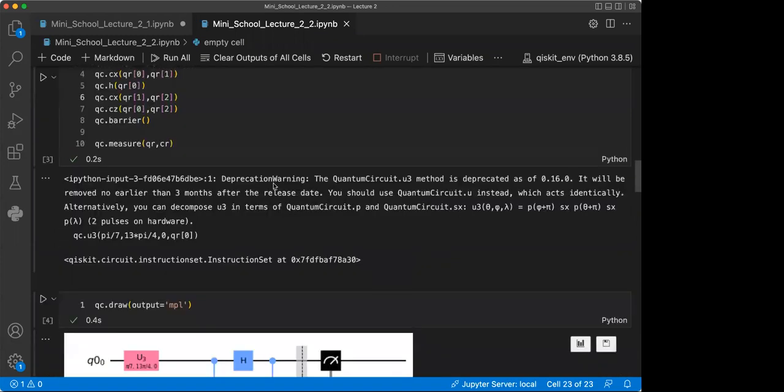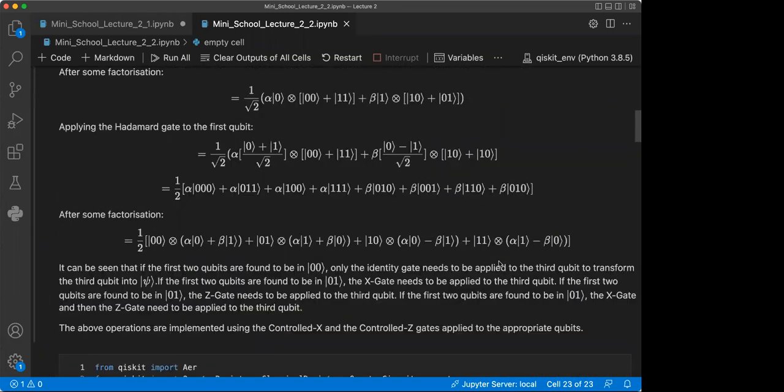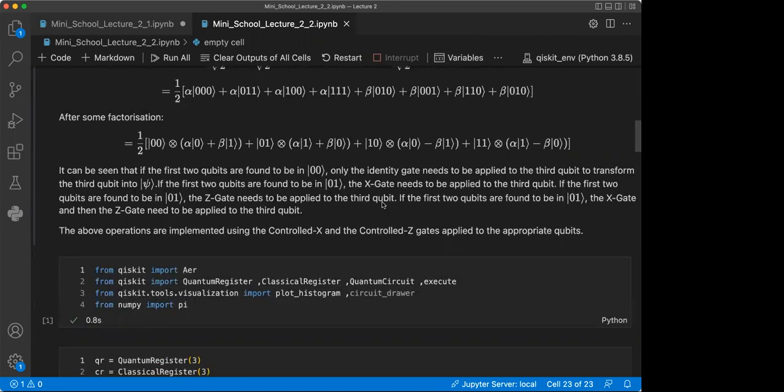And if you follow this algebra that you see here, and after you do some factorization, what you'll actually see is that if you're in 0, 0, you do nothing, and you end up in the same state as the message qubit. If you have 0, 1 here, then of course you need to apply X to get the same state, and so forth. And you can follow the operation. You'll see how Bob ends up with the same message qubit that Alice created.